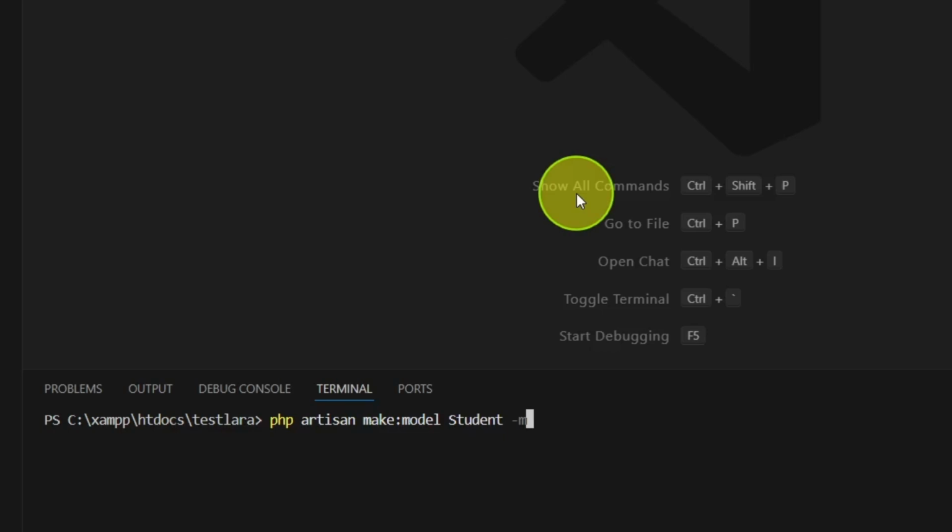The migration file will basically add all the columns to the table, and the model will help us to interact with the database. Let's say to create value, insert value, fetch value, update value, or delete value. So the model is for CRUD, I mean create, read, update, and delete. And the migration is to create all the columns for the table and to migrate the table in the database. So here the model name is Student, and we want to create a migration file also. That's why -m, and it will create a migration file also.